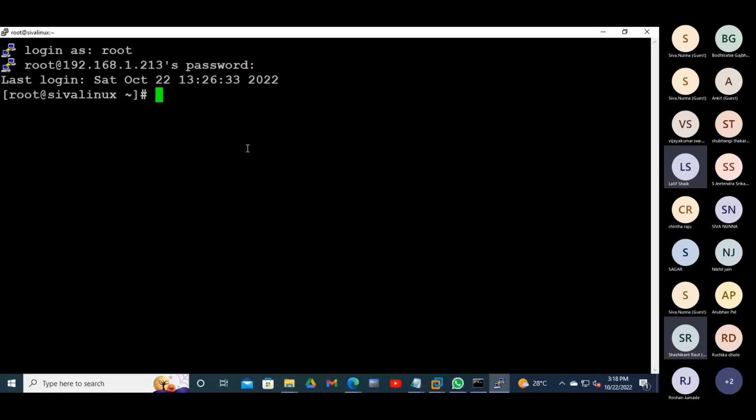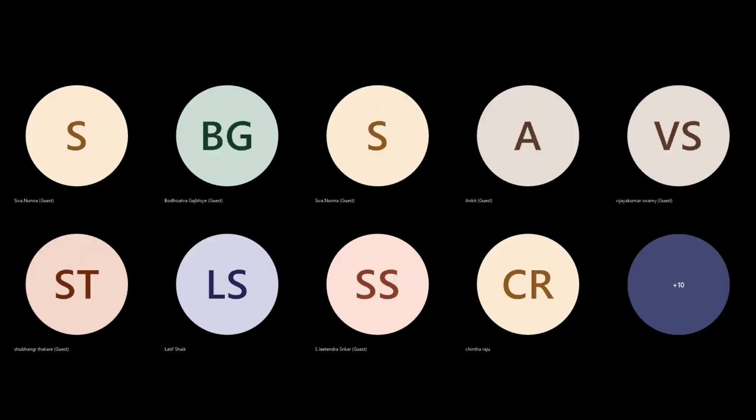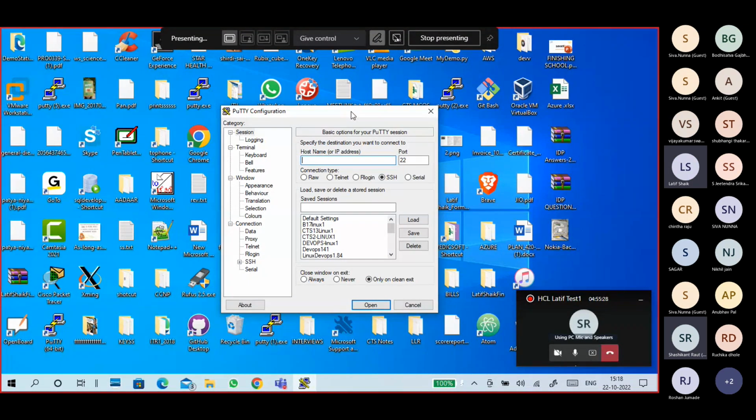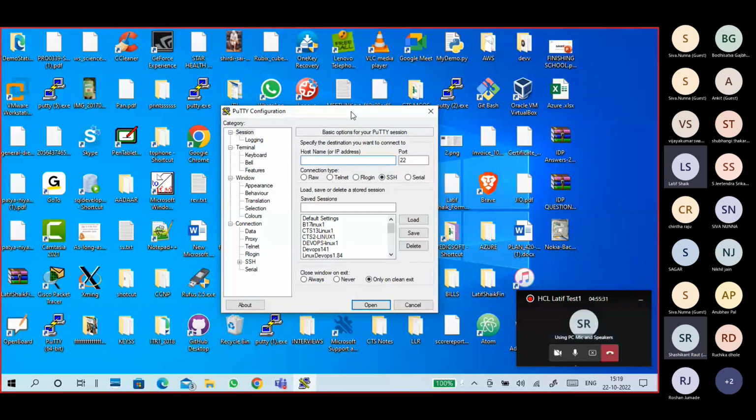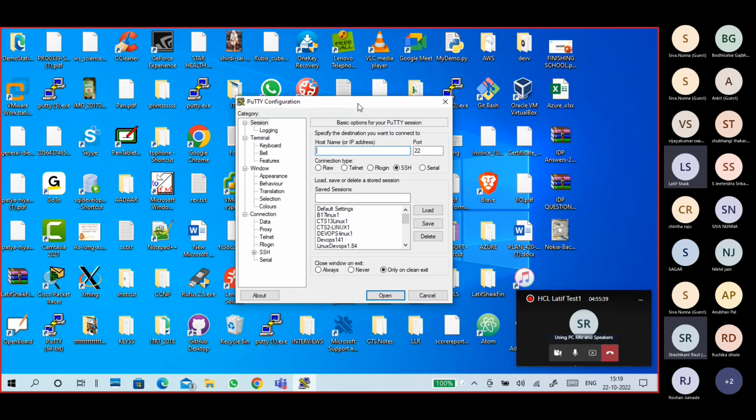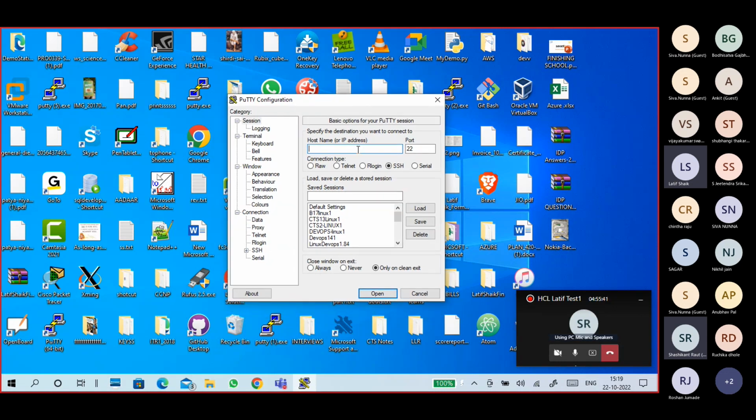Now Siva has a machine, but I also have a Putty on my desktop. So can we share it? I will share it. Check in your window. Is my screen showing or your screen? Okay, so this is my Putty, guys, but the Linux PC is with Siva only.